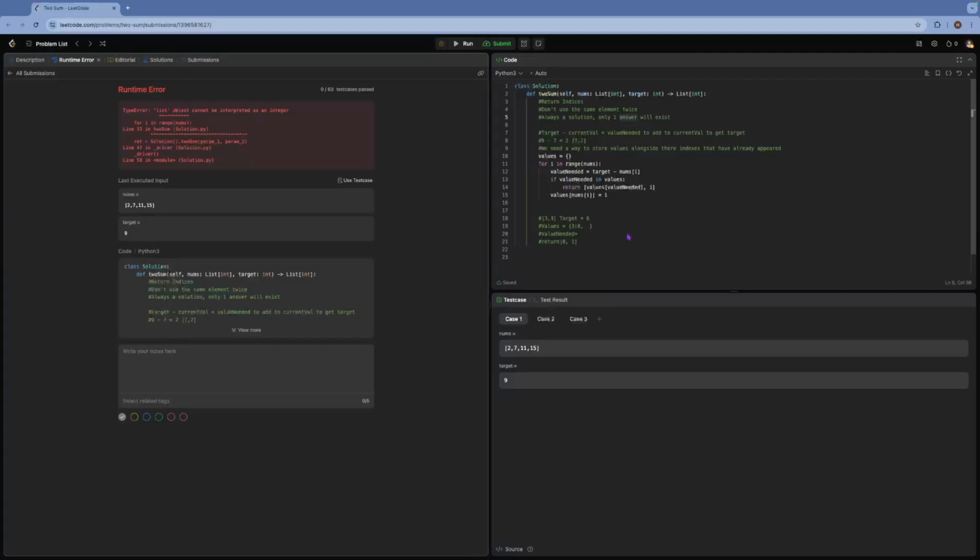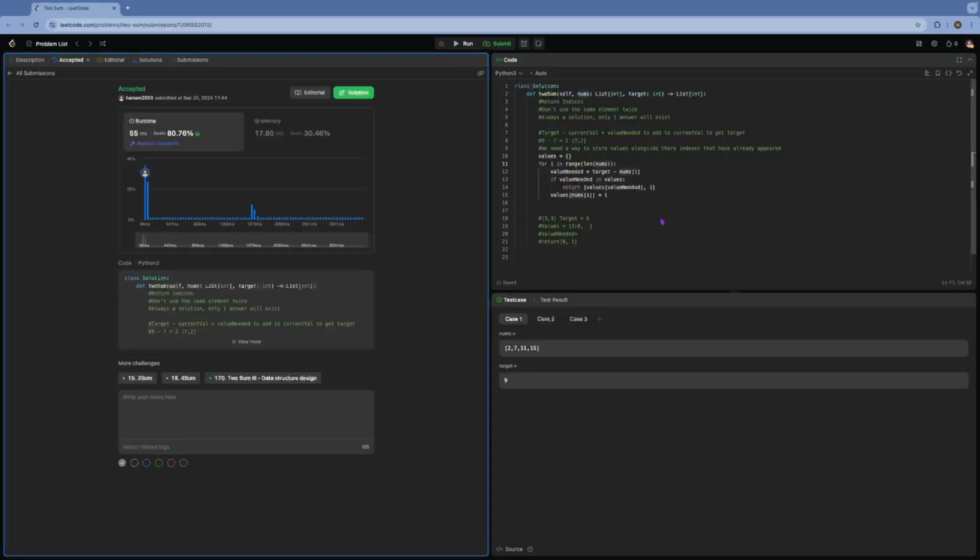So, runtime error, this object. Ooh, what did I do? List object cannot be interpreted as an integer, line 11. Oh, we need to loop in the range of length nums, not just nums, so that should fix it. All right, perfect.